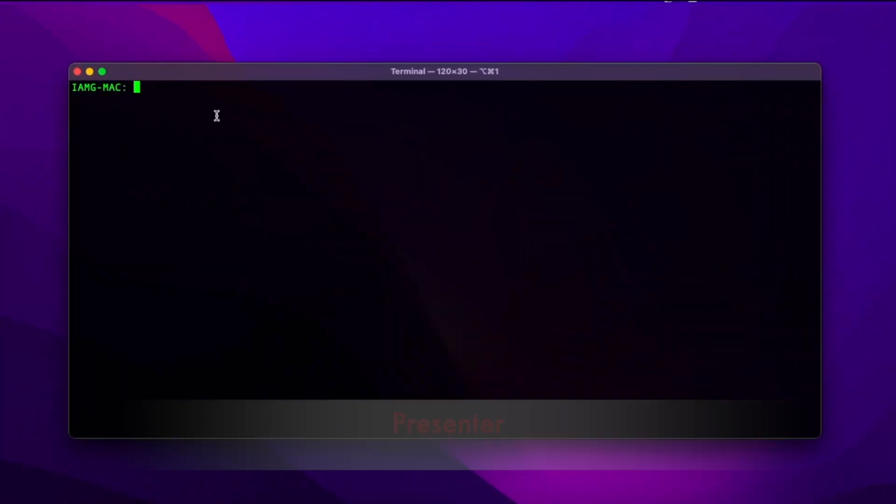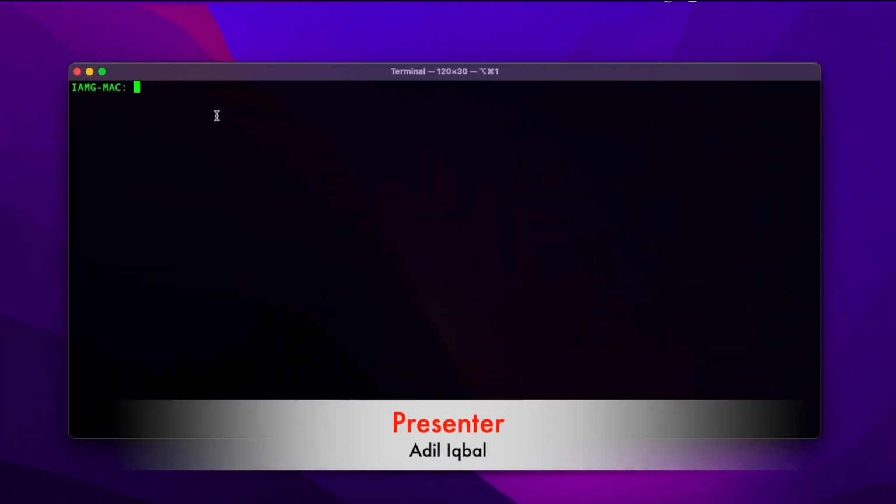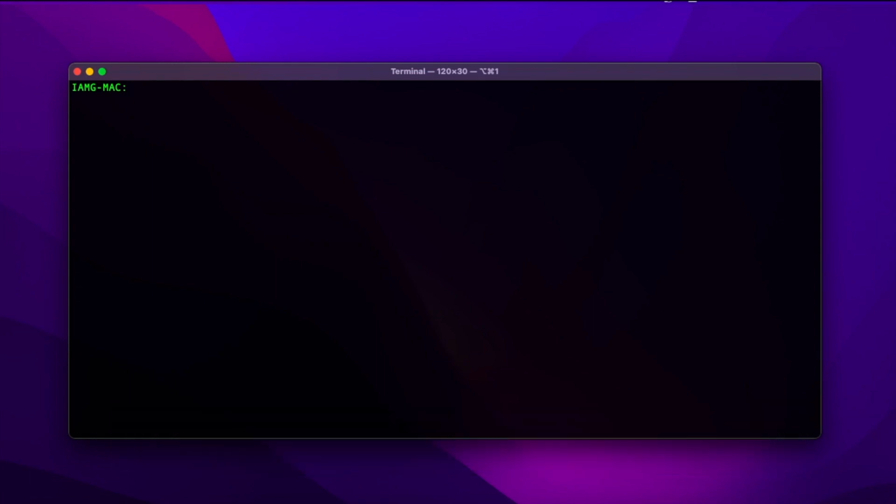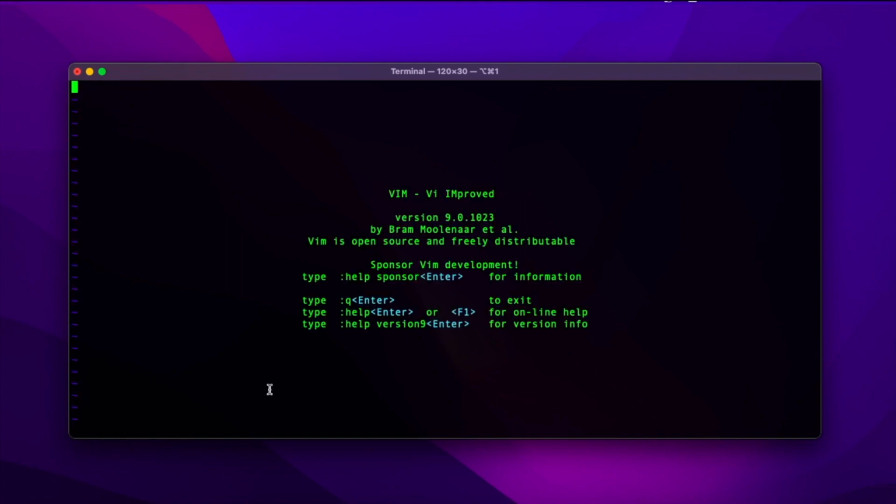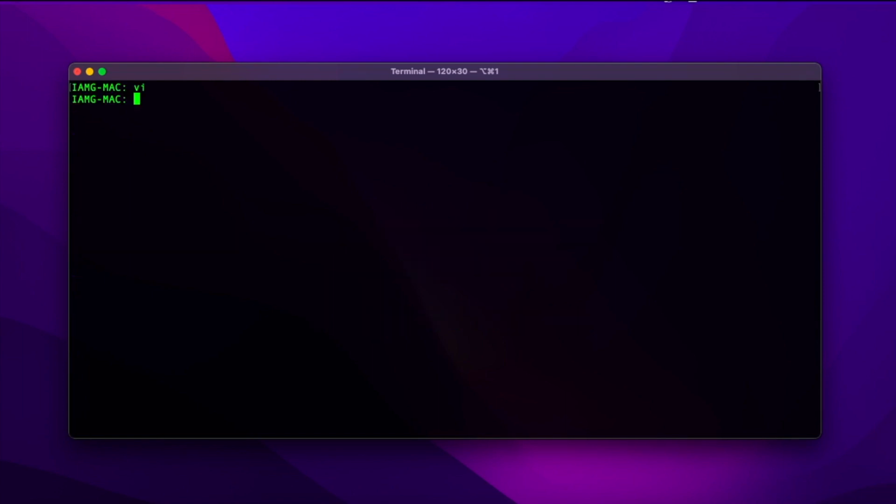I'm using a MacBook. If you're using a different operating system, you can use the same commands and follow along. First, you need to type VI and enter. It is going to show whether VI is installed or not. If it is installed, it is going to appear like this. So I'm just going to quit and explore the file handling commands.